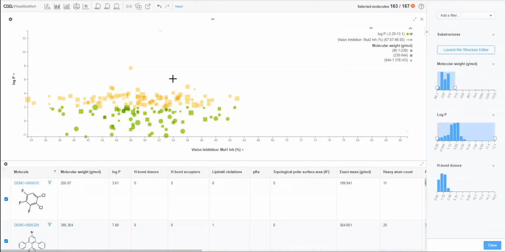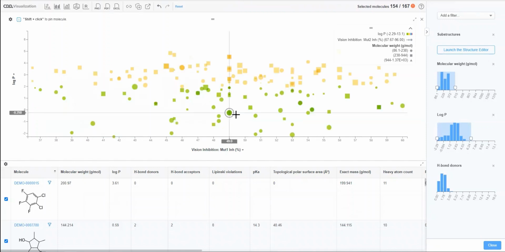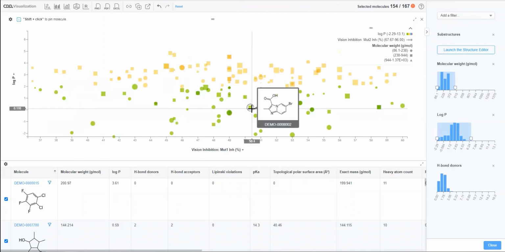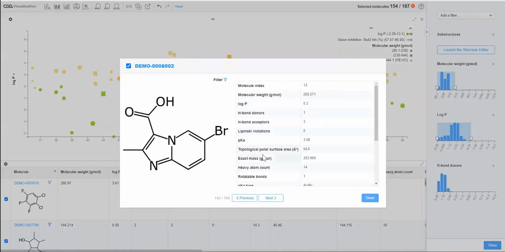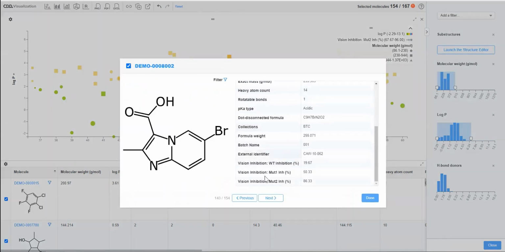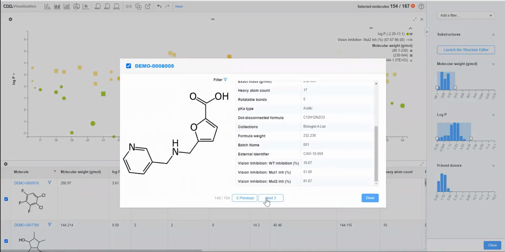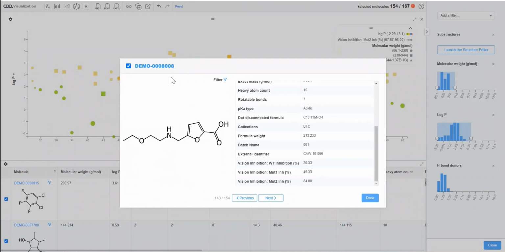Closing this out, once you have added additional parameters to your graph, some trends might start sticking out and you can zoom in on a particular area of interest. In addition, hovering over any of the data points, you will see a pop-up of your molecule, and if you left-click, you get a scorecard with all of your data. You can then toggle through all of your selected molecules and even have a link back to the place in the registration system where that molecule is registered.